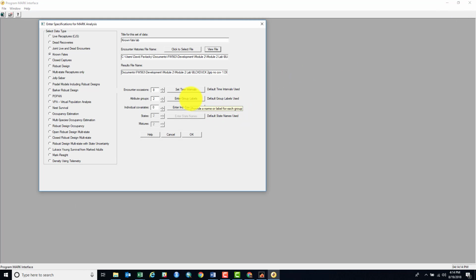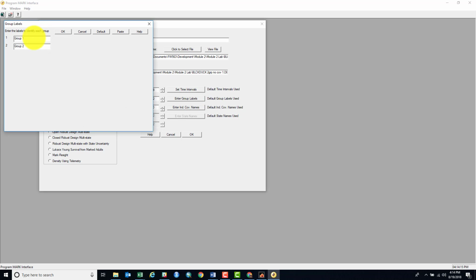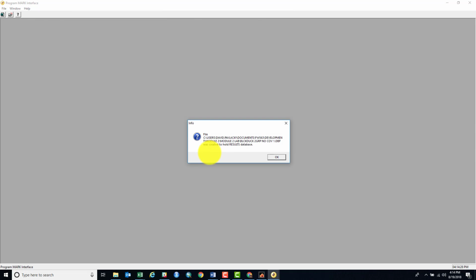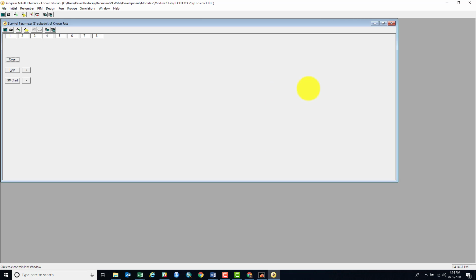Now we can enter the group labels. Group 1 are the subadults, and Group 2 are the adults. Click OK, and click OK again. Mark wants to create a results database with this file name. Click OK, and we can close down the parameter index matrix to start.